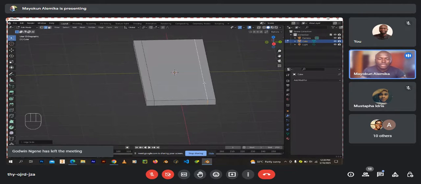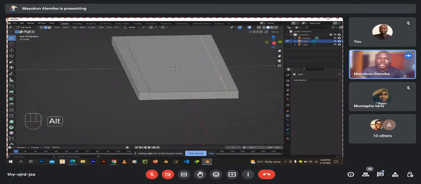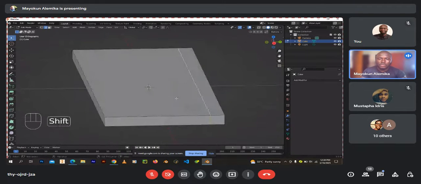Okay, so let me delete this. Please notice what I did. I had an edge loop selected here, and I wanted to select another edge loop. Remember that if I press Alt and select another edge loop, it will deselect this one. But if I want to select multiple edge loops, I hold Shift Alt, right, and then I select another edge loop. All right, so it will select both of them together.